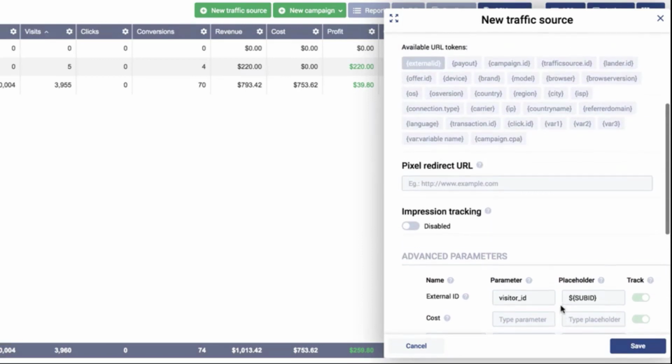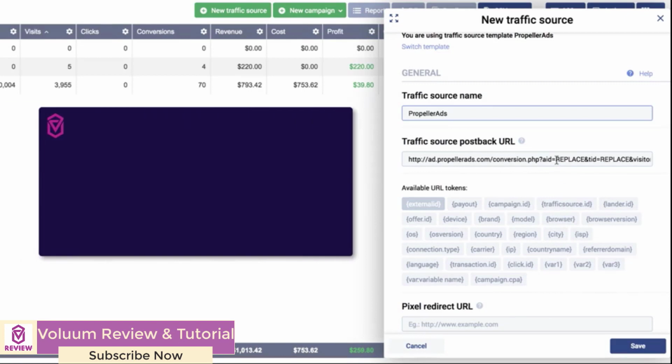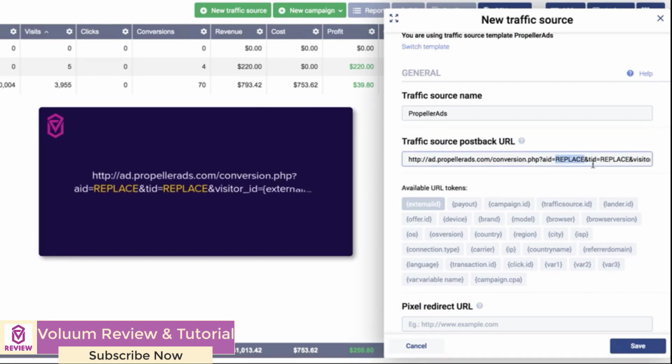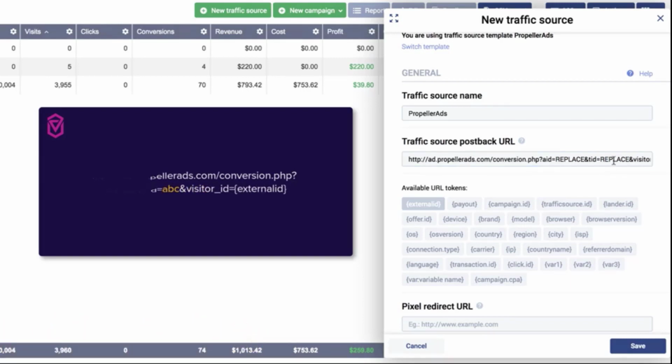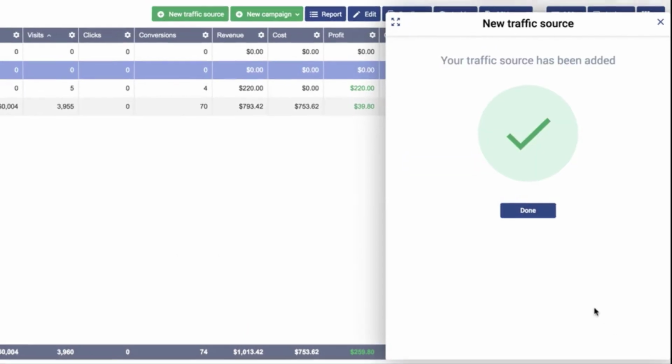Some traffic sources require you to edit the postback URL. If you want to track conversions in the traffic source panel, you usually need to copy additional data from your ad exchange and replace the word "replace" with the necessary data. Press Save to add your predefined traffic source.